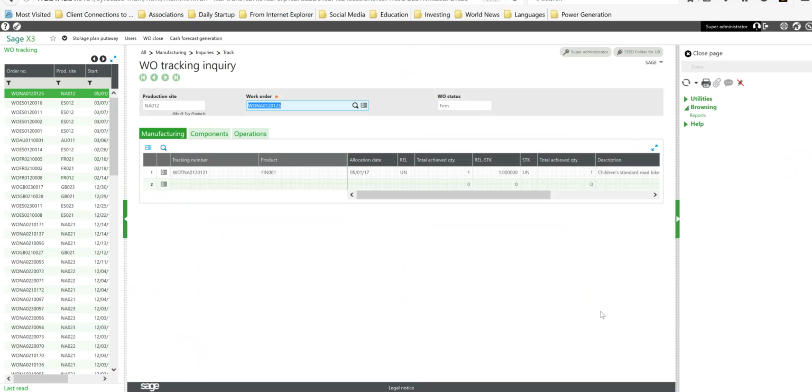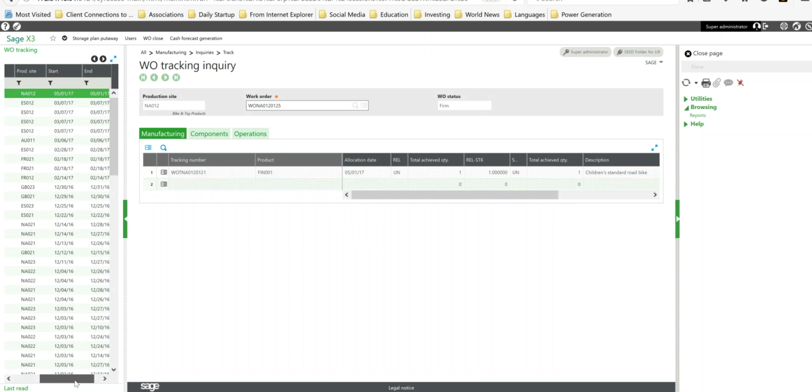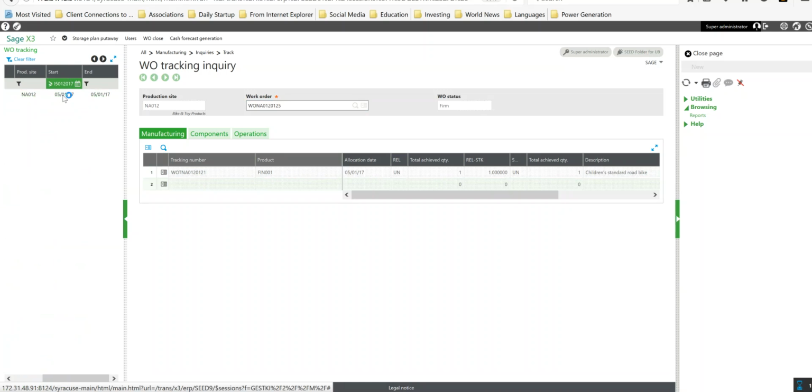So we can go ahead and click on that, and that will show you all your trackings against your respective work orders. So you've got your work order number, your production site, the date starting and date ending. In this case, maybe I would go ahead and filter on just today's activity. Okay, so then this is telling me here for the work order ending in 125.